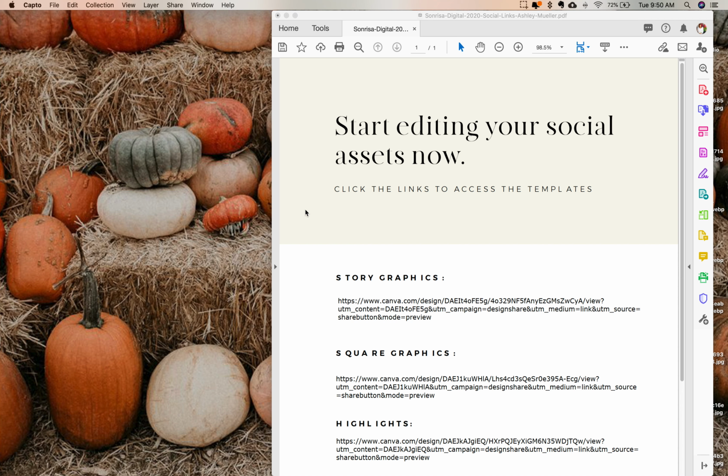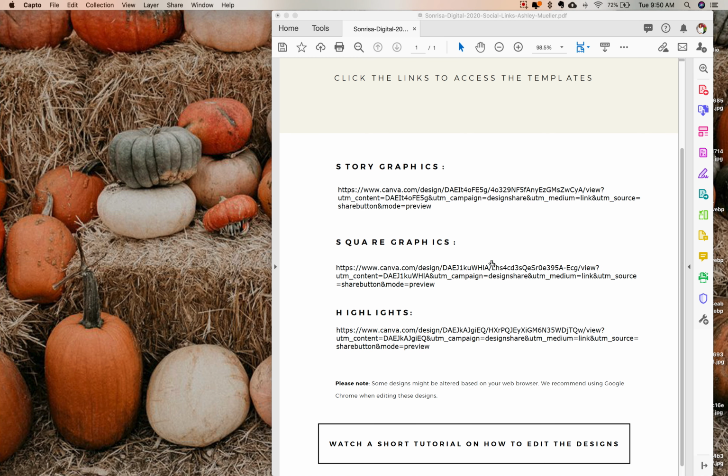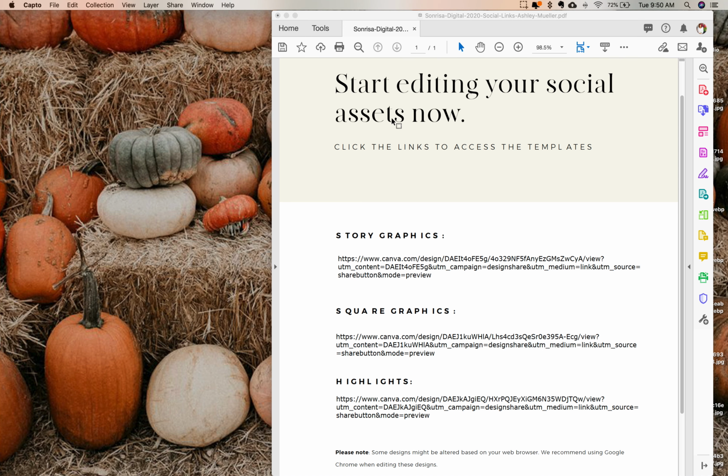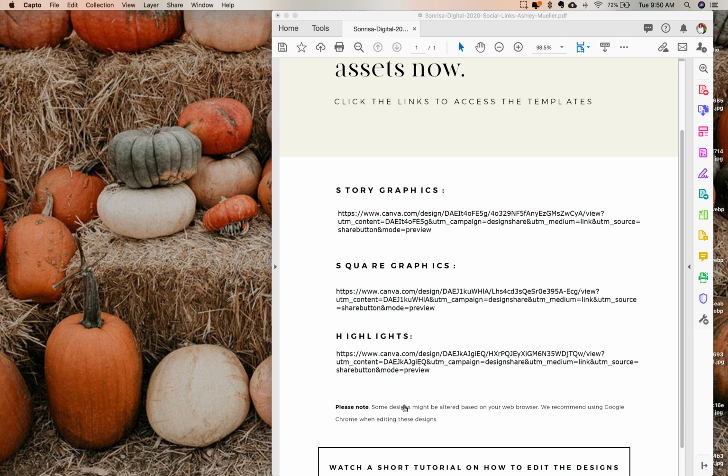Hello, so I'm going to quickly walk you through how to edit your new branding kit social media templates. When you finalize your logos, we will send you the logo files as well as a PDF with links to your social media templates that are branded to match your new brand. You will be given this PDF, and it will have 3 links that you can click on.